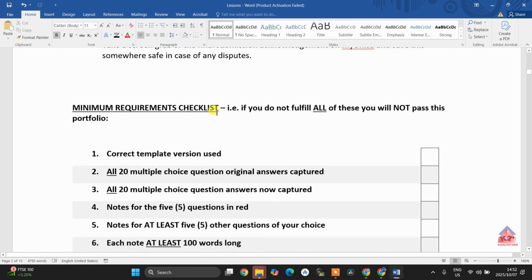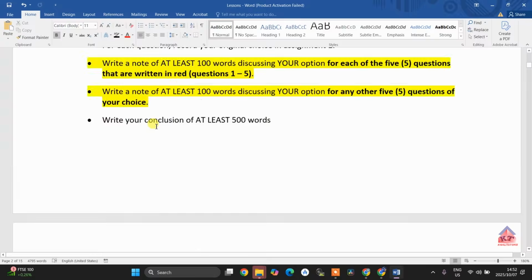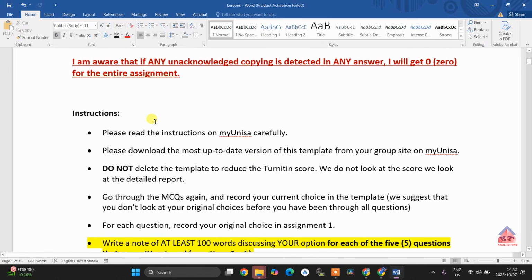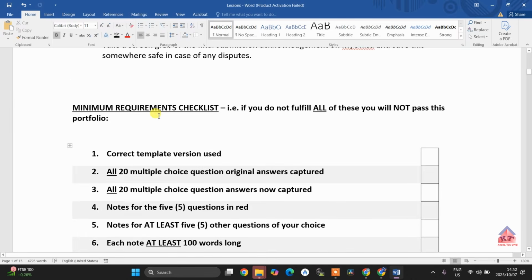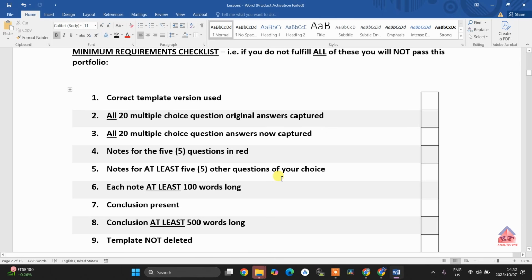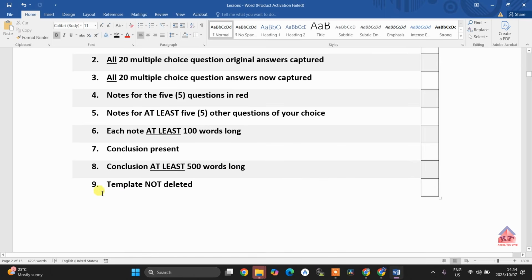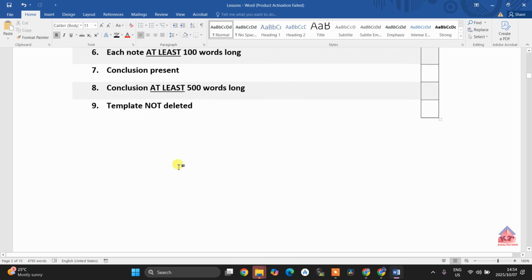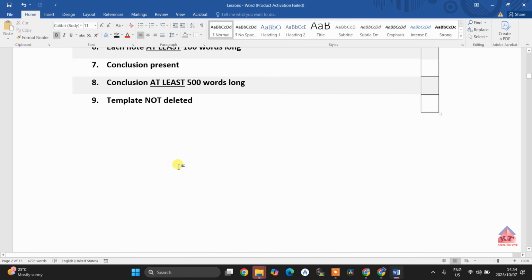Okay, so once you have followed all these instructions and you have compiled your portfolio, the next step is to use this checklist to check if everything is there. The first one is to check if you are using a correct template version. The second task is to check if all multiple choice questions' original answers are captured. Then make sure that you did not delete the contents of the template. Okay, so if all this is there, you should be guaranteed to pass your portfolio.